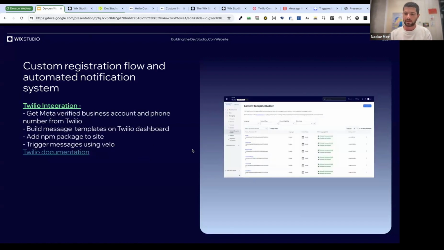The next nice thing is the WhatsApp integrations. So we were actually able to integrate sending WhatsApp messages to our applicants using Velo. I think it's quite amazing. We did it with a service called Twilio. So this is a service that can help you with this process. The first thing you need to do is get verified by Meta as a business owner and receive a phone number. This is something Twilio can help you with.